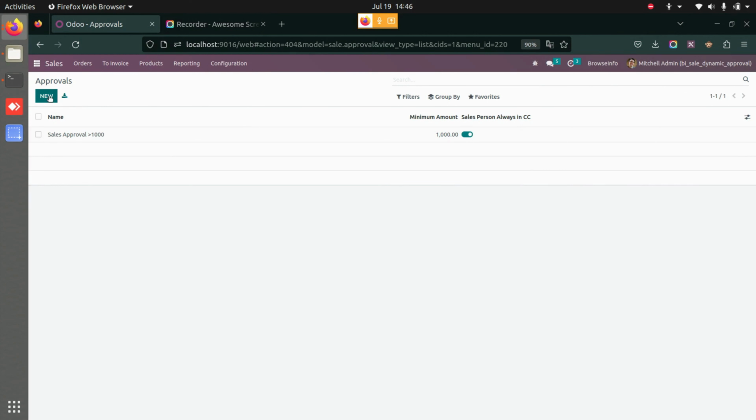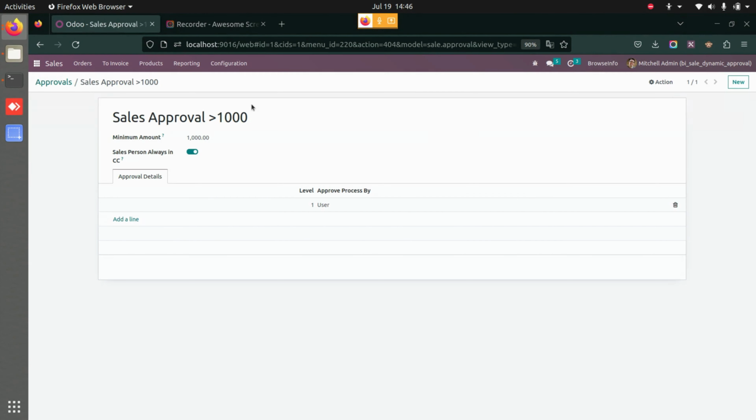So here you can create new approvals. I've already created one. Let's see how that works. So if I create new, I have to add the title. Here I want a sales approval above 1,000 amount. Minimum amount should be 1,000, and here you can also add the person in CC, the salesperson in CC, whenever an email will be generated and sent to the manager from whom you need the approval.